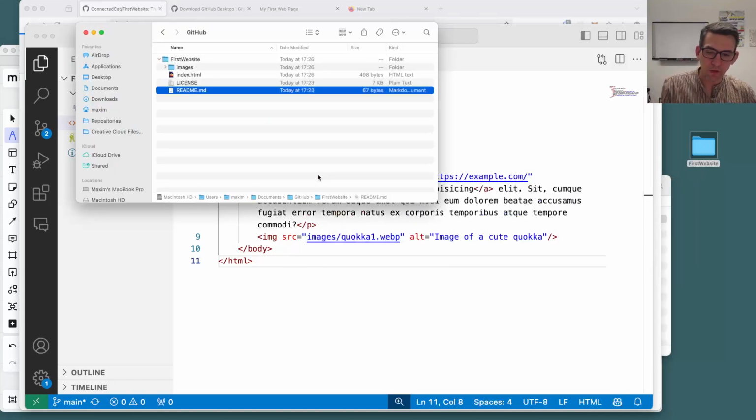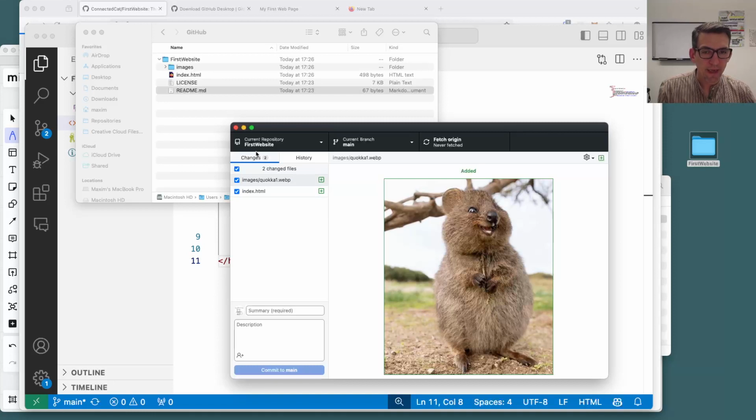So if we go to GitHub Desktop, now we see that in the changes for the current repository, which is our first website, we have two changed files. We added a file quokka1.webp in the images folder, and then we added a file index.html.